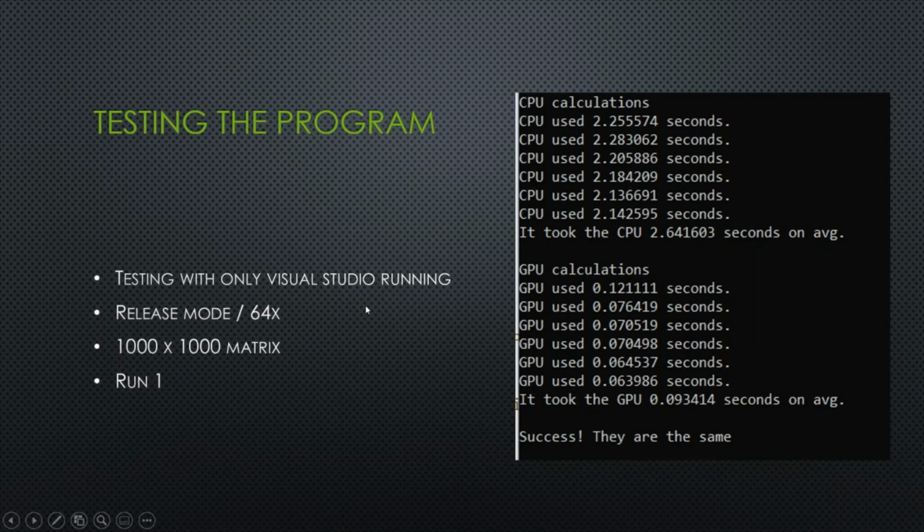So the test results. I was testing in Visual Studio, and it was only Visual Studio that was running. It was not a fresh reboot though, so there might have been some background processes still hanging around. I ran it in release mode with 64-bit and with a 1000 times 1000 matrix. This was run 1. So you can see CPU calculations used about 2 seconds per matrix calculation, and then the GPU used 0.1 and under, which is very good.